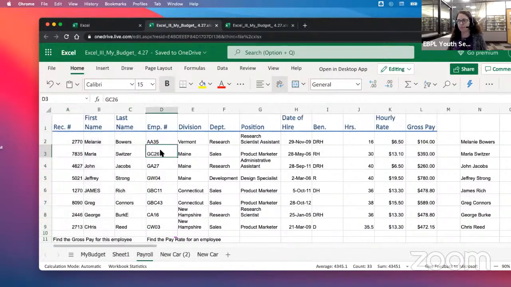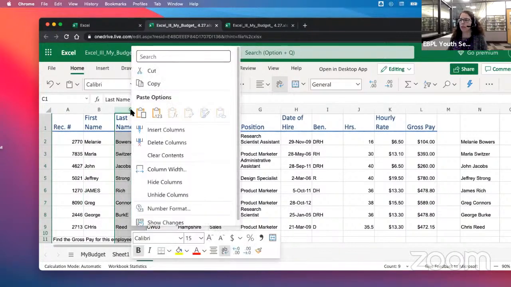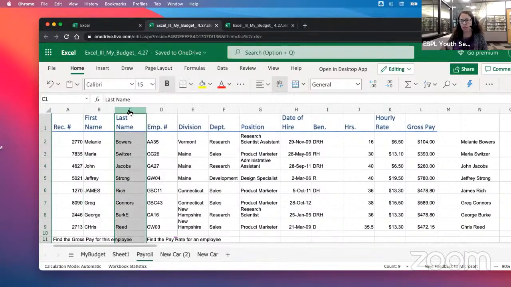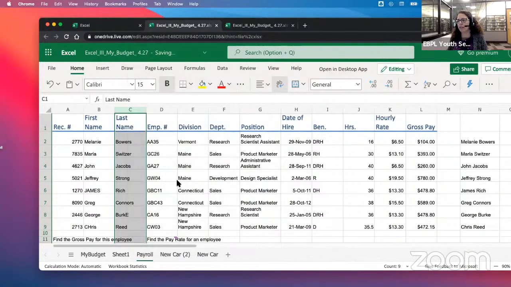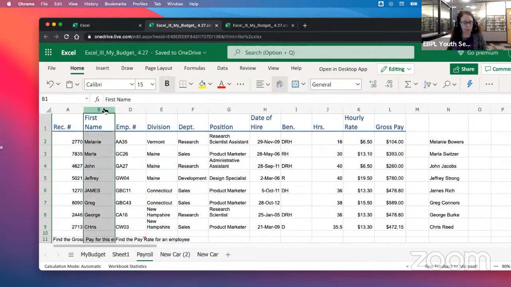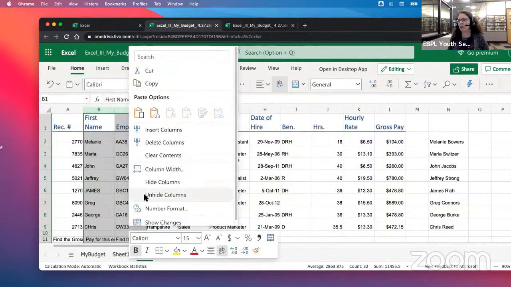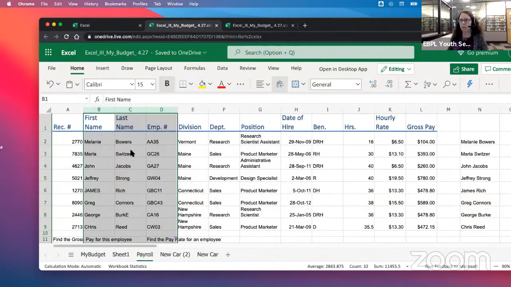There it is. So again, I'm going to hide C now, just to try it. So I'm going to select it with the left finger, then the right click, hide. Then I'm going to select B, hold shift on your keyboard while you click on D, and then let go of the shift, right click, unhide, and it's showing that.